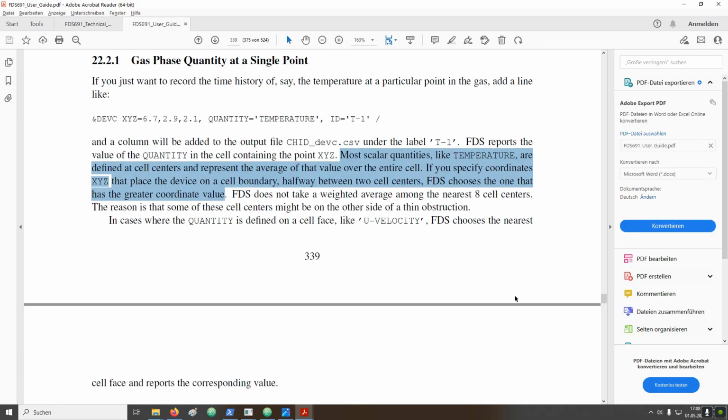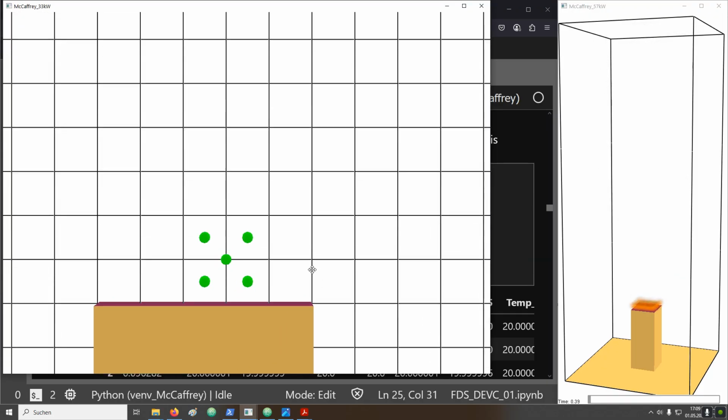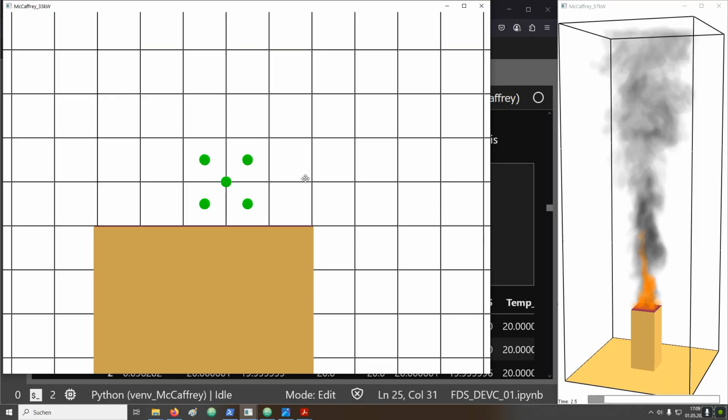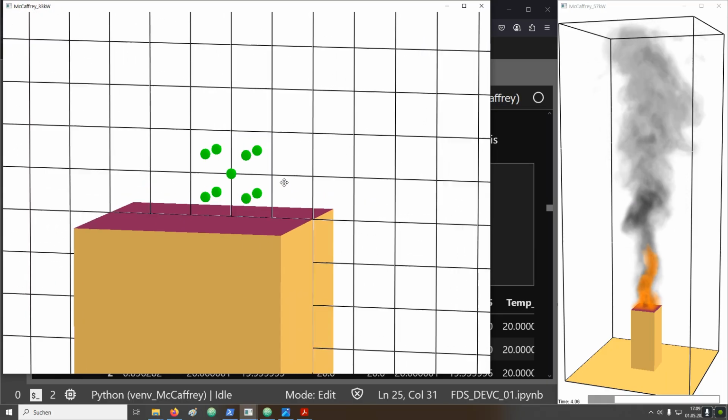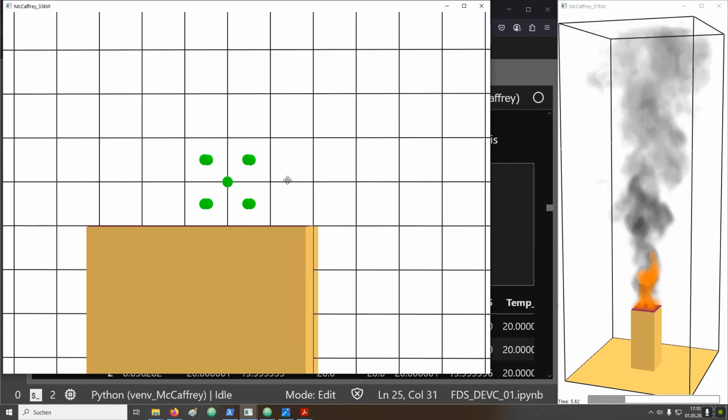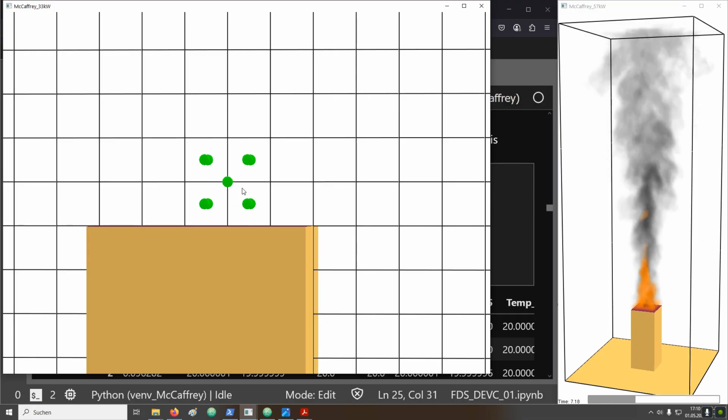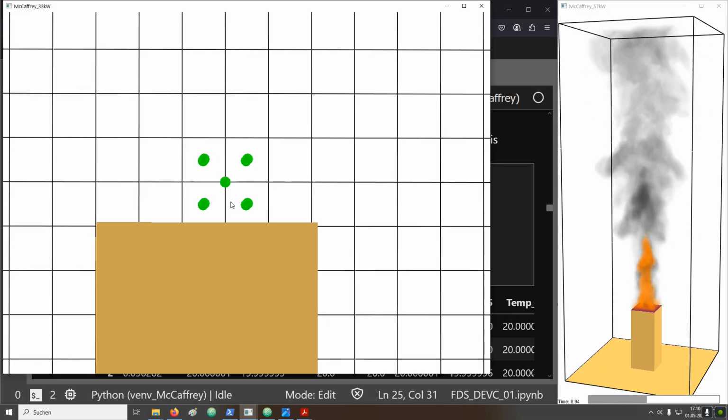This valid cell is defined as the next cell in positive direction. I have set up a demonstration of this behavior here. In this situation, a single device is located at the center of 8 surrounding gas cells. Each of these surrounding gas cells also contains a temperature recording device. The device in the center is at a point where the corners of all the 8 surrounding cells meet.